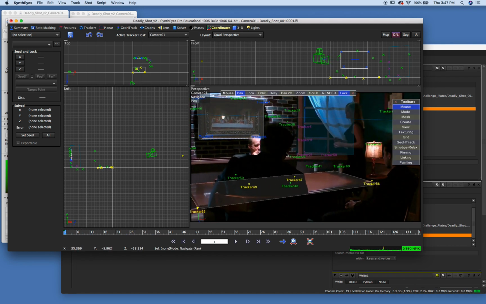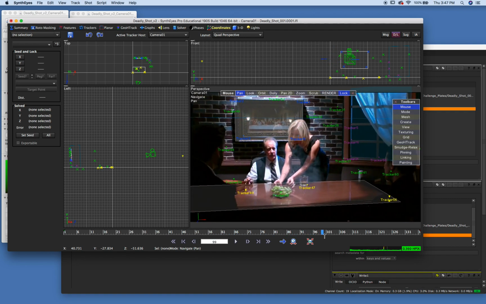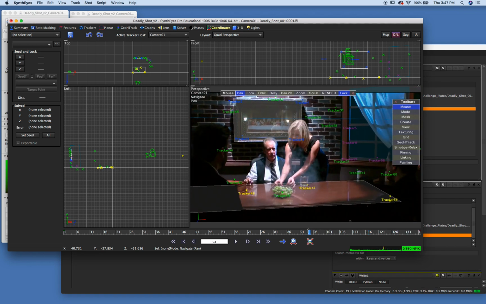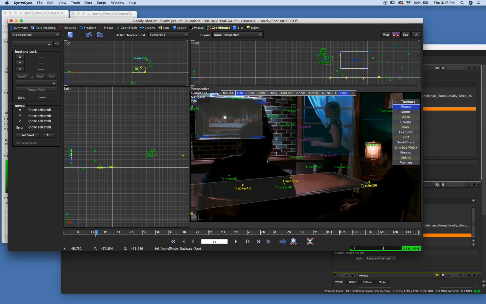I did quite a few passes on this, and every time I'd solve it, I'd have to remove all of my cards and planes. So this one I was pretty happy with. It's not perfect, like I said, but this was my first one, and it's only going to get better as I go. So I'm going to continue to work with the next shots and continue to develop this skill.